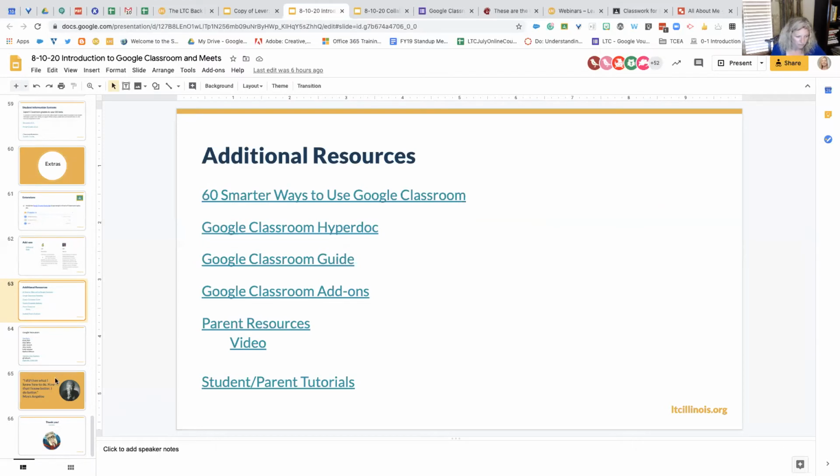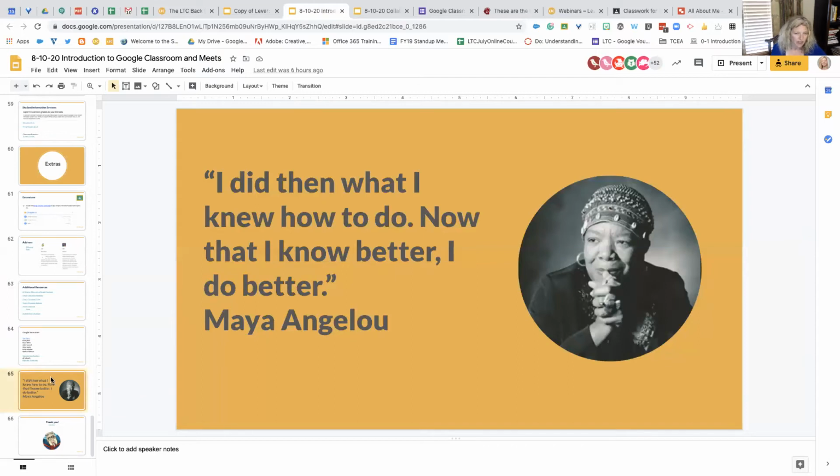And I'll end with this, but I know there's a few more questions in chat that I'll try to get to as well. I did then what I knew how to do. Now that I know better, I do better. And this is a quote by Maya Angelou. And I hope that you look at all of this and don't be so hard on yourself. You know, you're learning as you go. Hopefully you reflect every year in your teaching, and you don't always do the same assignments. You modify them, you add things, you change them. Same thing with trying to incorporate technology in your curriculum. Just don't be so hard on yourself.